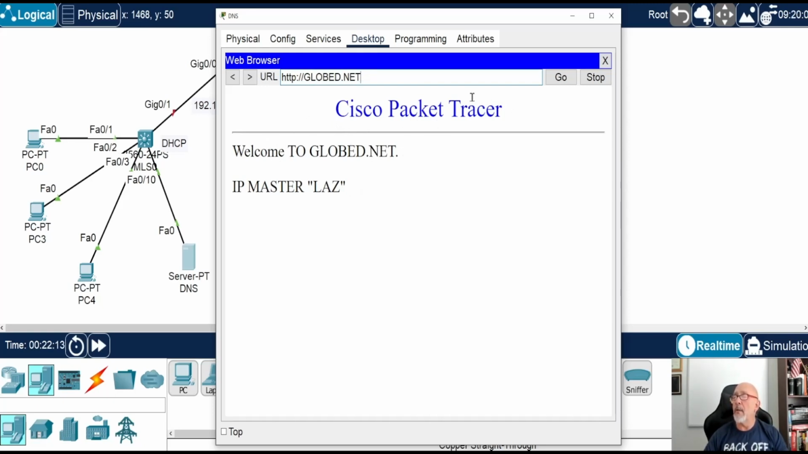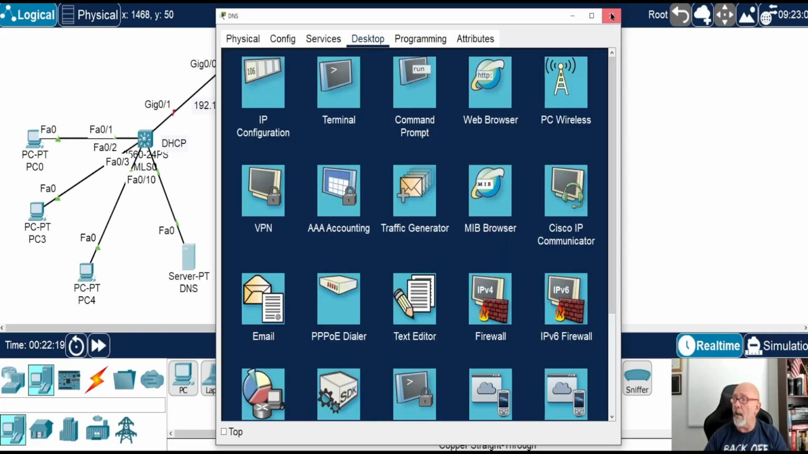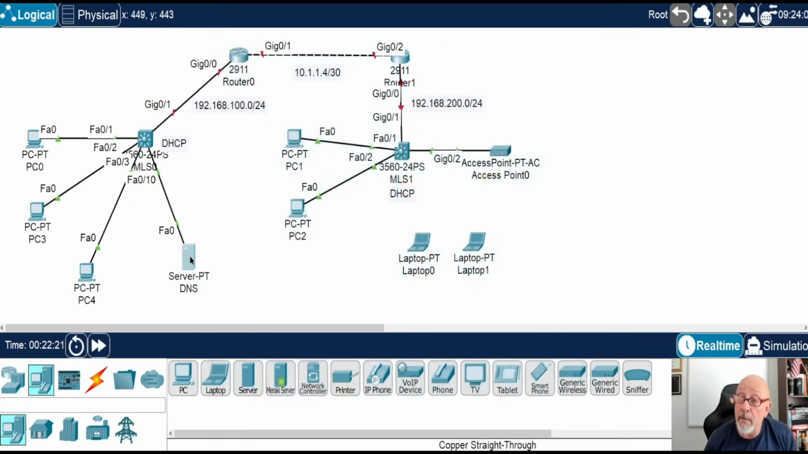And I did it in the wrong place. Whatever. It is a Cisco Packet Tracer. Welcome to Globed.net. Whatever. All right. So we just changed it around. All right, cool. So that's our DNS server. So let's go into this switch.